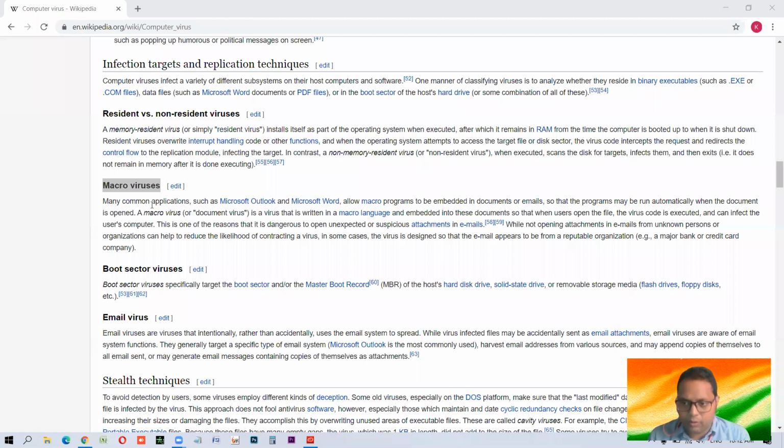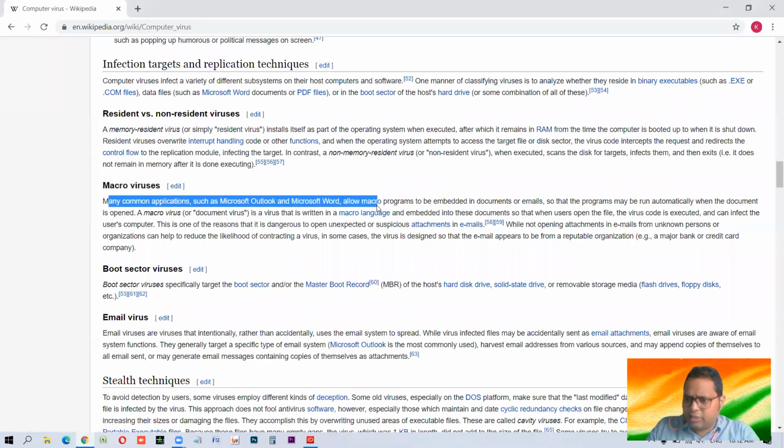So this was macro. Now what is a macro virus? Let us now see. Many common applications such as Outlook, Word or Excel, which I have used already, allow macro programs to be embedded in a document or email so that the program may run automatically when the document is opened. Now you understand what this line is trying to tell you.